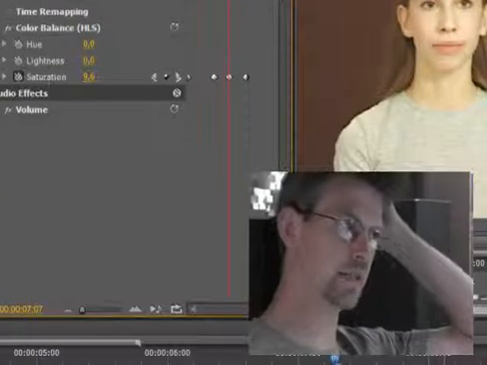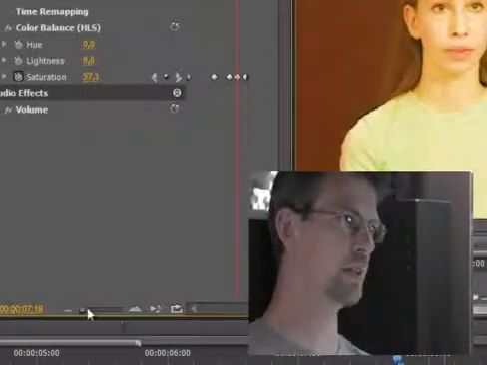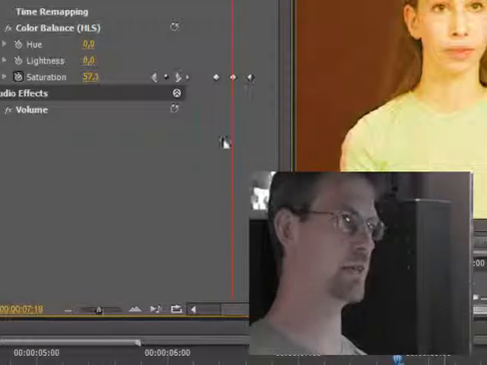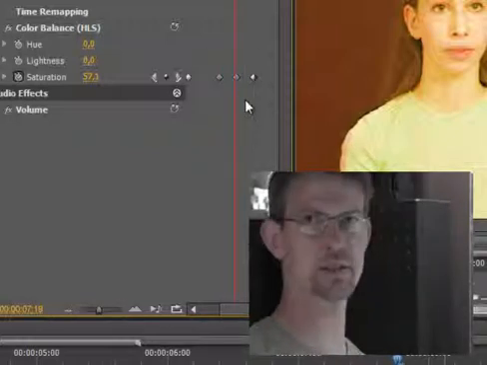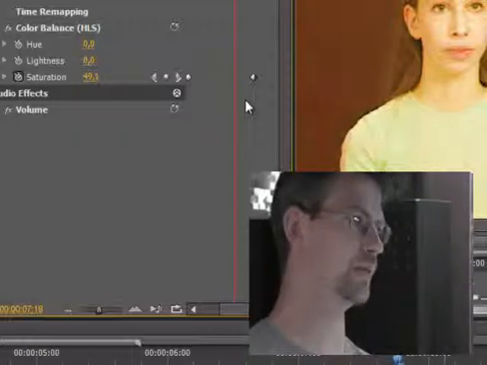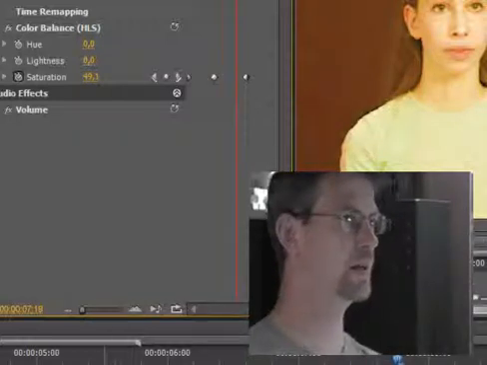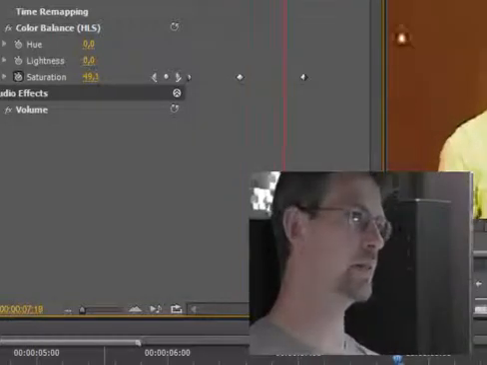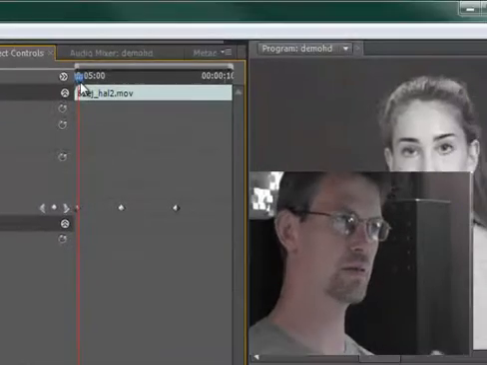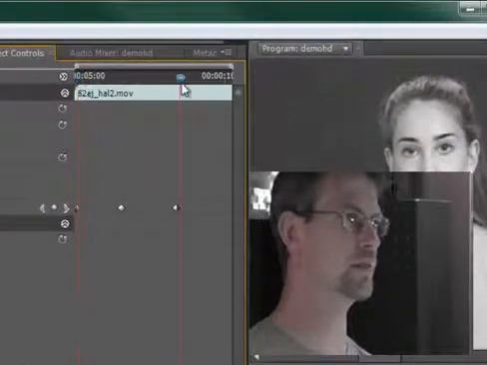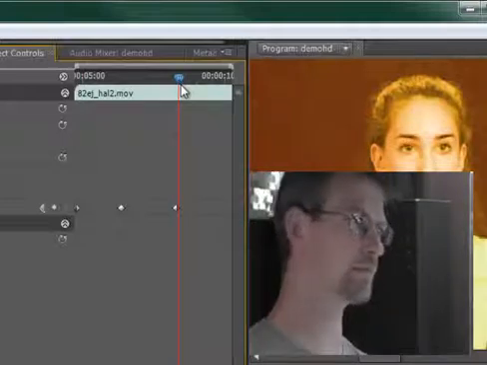So I need to be a little bit careful so I don't wind up with lots of keyframes. If I make a mistake and want to take away a keyframe, I drag a marquee to select it and press delete on the keyboard, and the keyframe is taken away. Okay, so now here at the start of the shot is black and white, and a little bit further down in the timeline it is highly saturated.